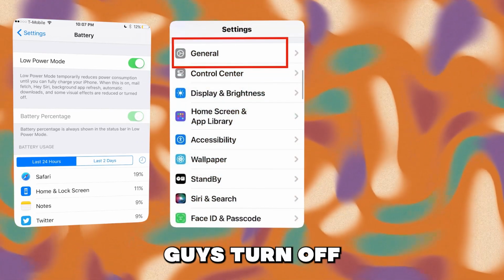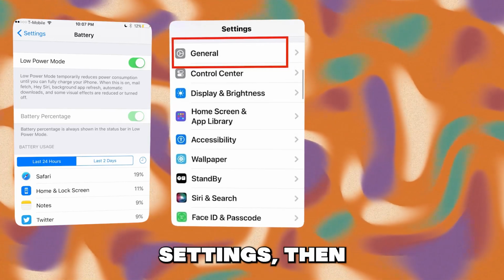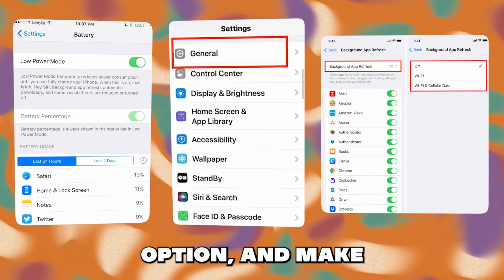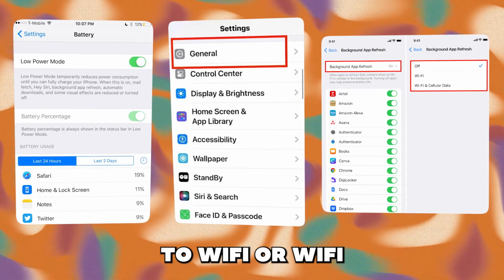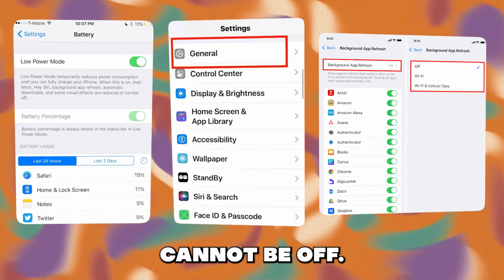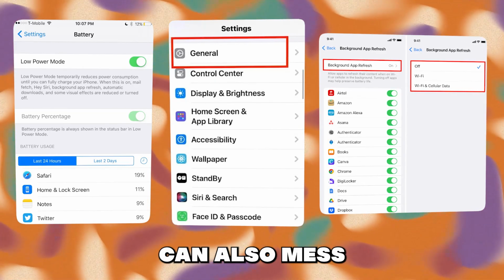Then after you turn off low power mode, go into general settings, then find the background app refresh option and make sure you have it turned on to Wi-Fi or Wi-Fi and cellular data. It cannot be off. If it's off, it can also mess up the install.